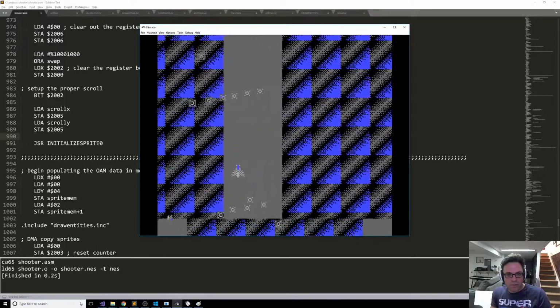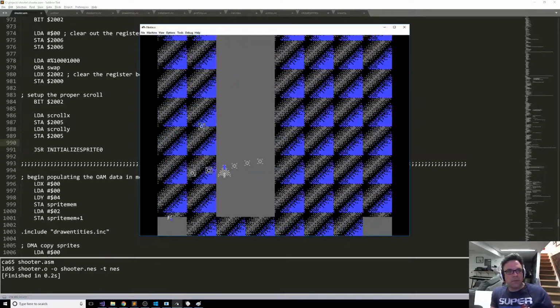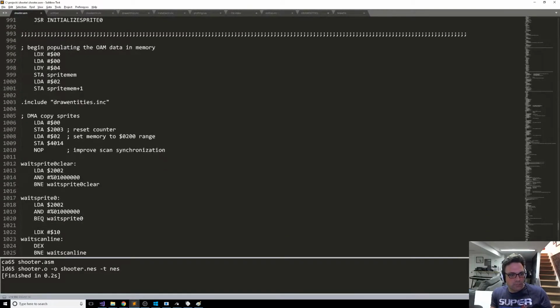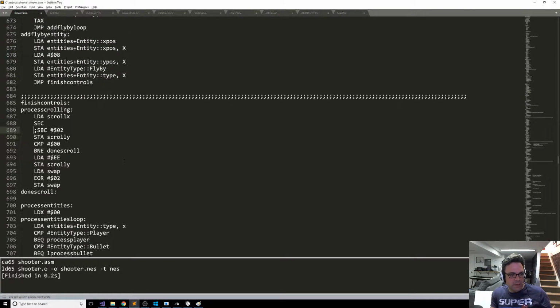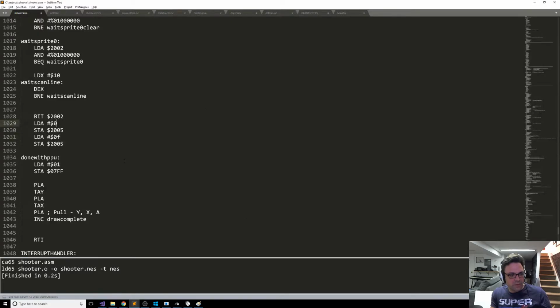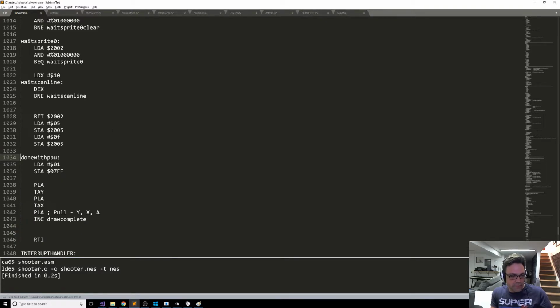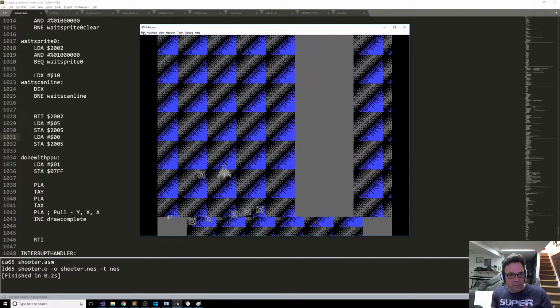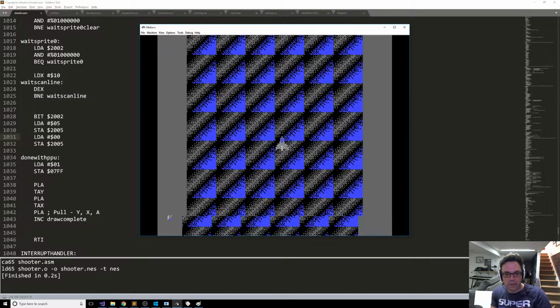Wonder why that is happening. So, well, we made some progress here. We figured out why the scrolling isn't working the way, or the sprite 0 stuff isn't working the way that I wanted it to, which is because of the fact that you can't scroll that way. At least not during the frame. You can't change it during the frame.